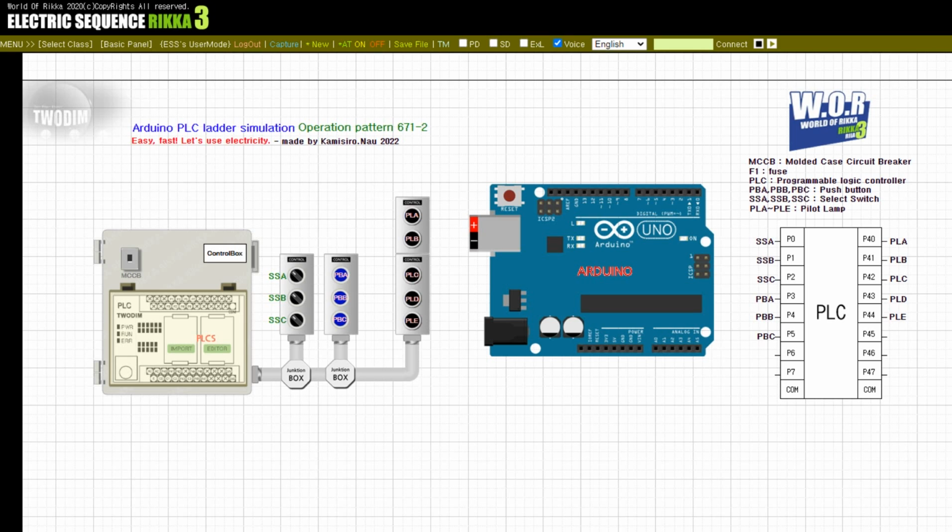Check the operation test and results for each PLC pattern with Arduino. Also, learn the configuration that is operated through an actual Arduino. You can check the simple operation simulator configuration on the left side of the screen and the PLC input and output configuration on the right side.